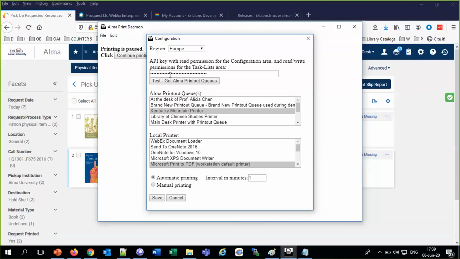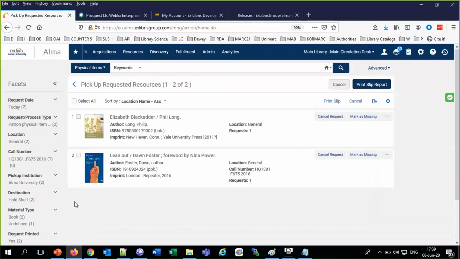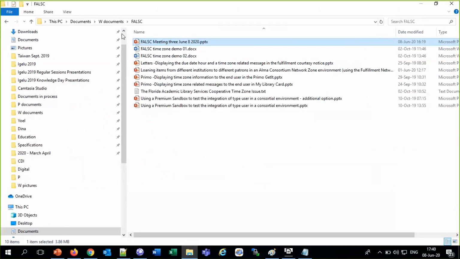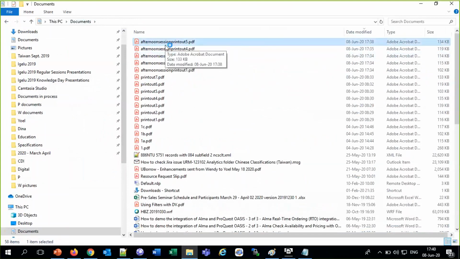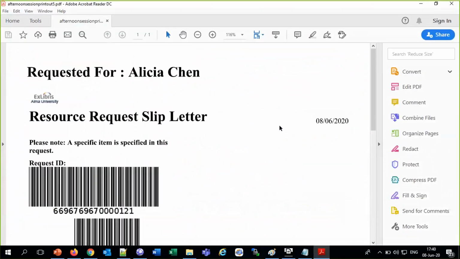Okay, now let's go on. Lost track. Okay, so we saw that last one was printed. Let's go take a look here where I put those. They're under documents. So these are the printouts from today. This printout 5 is from right now. I'm just going to double click it. That's the one when I did pick from shelf, scan in letter.